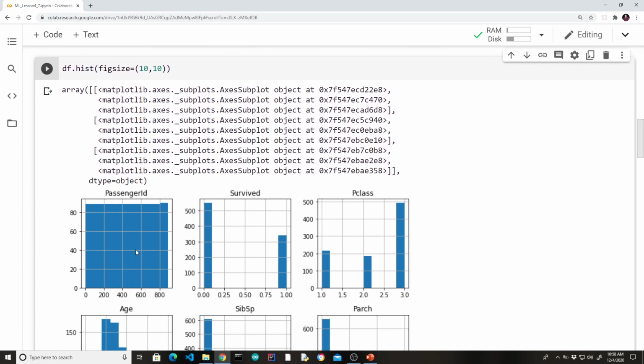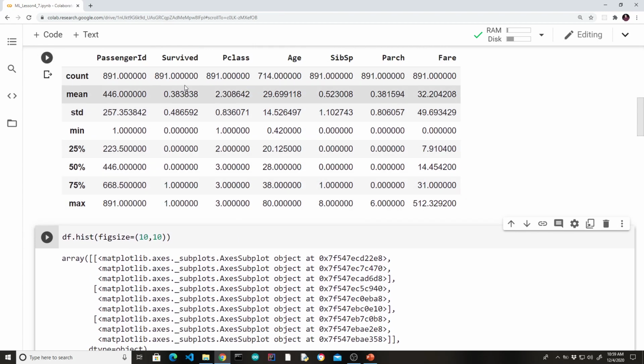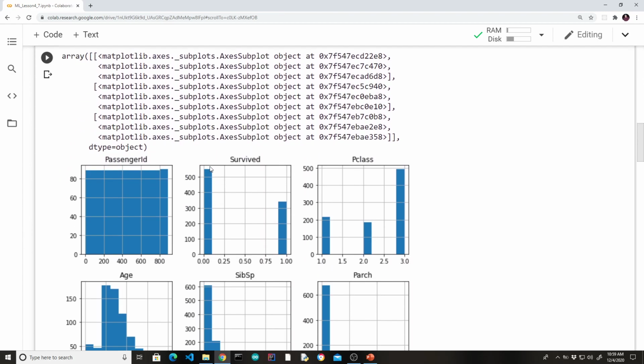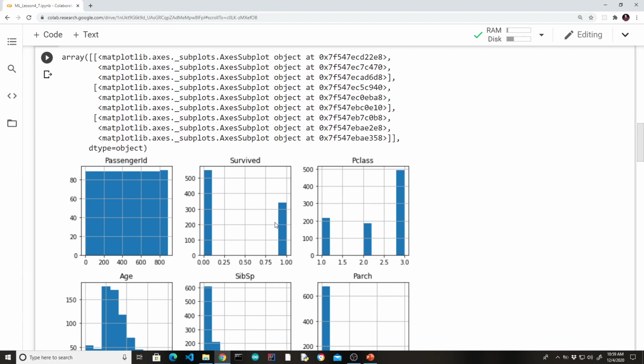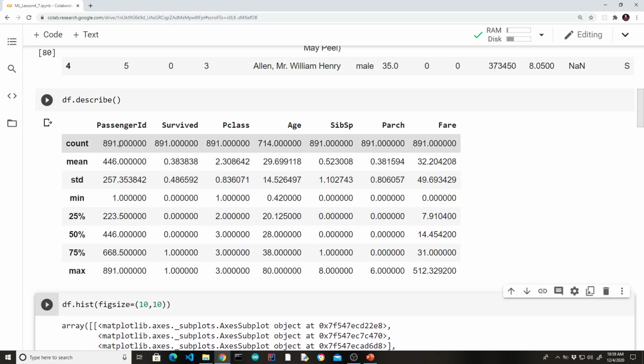So as we mentioned, passenger ID is not a useful feature for us. It's just unique identifiers for each person. But when we get to this one, we're seeing some information that we did not see in the survived column, which is how many people died and how many people survived. So we could estimate about 340 survived and maybe 570 did not survive. And obviously the sum of these two needs to add up to 891 because everybody in this data set either survived or did not survive.